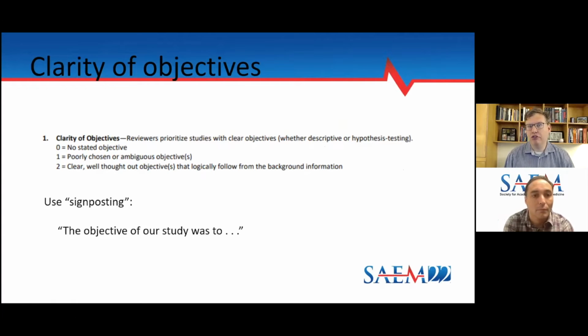It can be really helpful to use signposting in this section. We say that scientific abstracts are more math and less creative writing. So you might start this section with "the objective of our study was to" or "the hypothesis that we were testing was", and fill in that blank. Full credit is reserved for those who have clear, well thought out objectives that clearly come from the background information. You've built the argument that the question needs to be answered, and then you've told us very clearly and very succinctly what your question was.